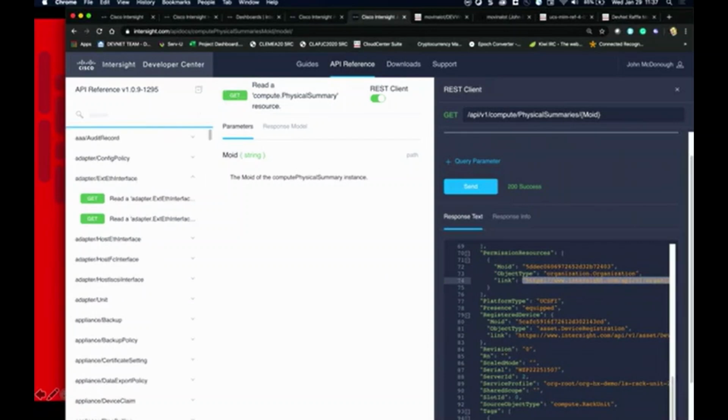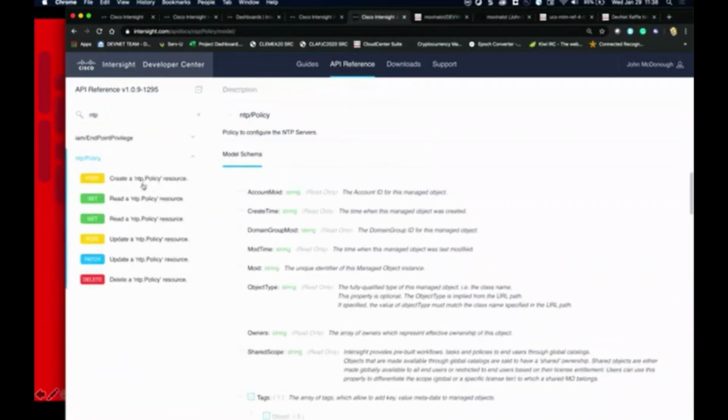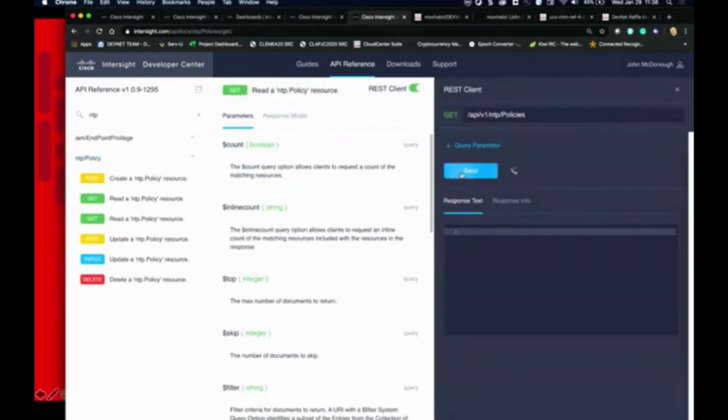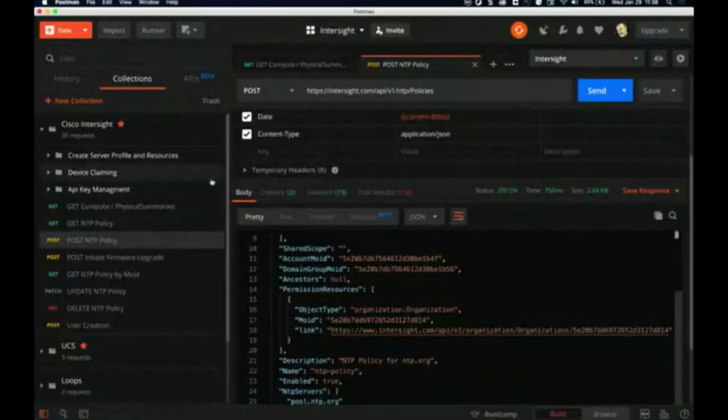Say I'm interested in NTP. NTP policy. Get all the NTP policies, and I think I didn't create one. Dang it. Well, let's create one. I'm going to go grab an NTP body.